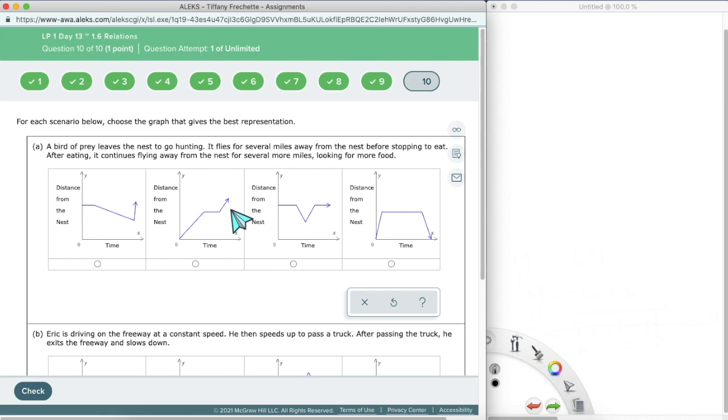After eating, it continues flying away from the nest for several more miles looking for food. So if we're still flying away from the nest, the distance from the nest should be growing. It should be going up still. So this guy definitely matches. The reason this one doesn't is because going down means that he's getting closer to the nest. The distance from the nest is going back down, like we were coming back home. It didn't say we were coming back home. It said it continued to fly away. So we just need to make sure that we're paying attention to what the graph is actually telling us.